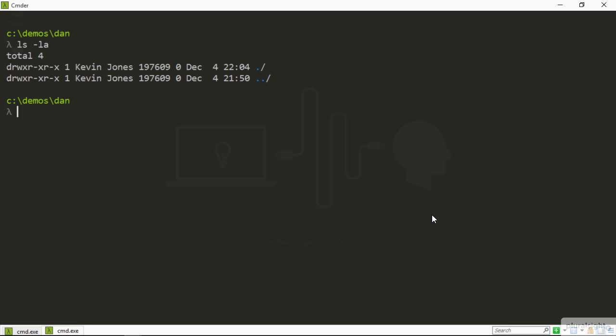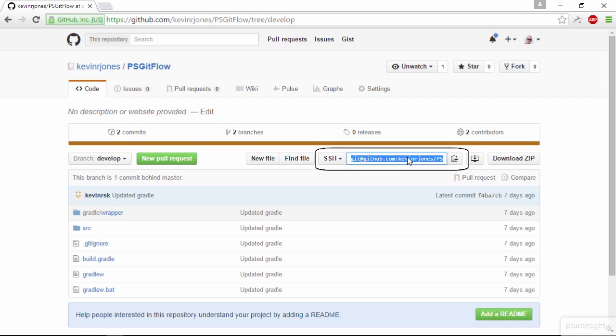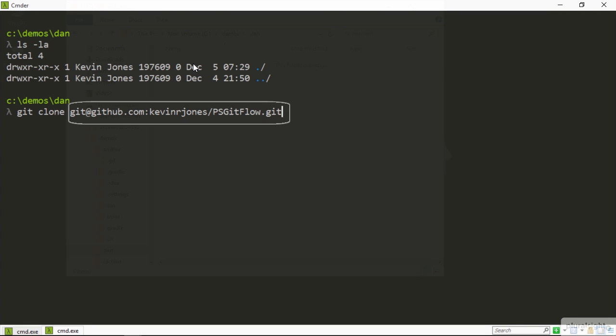So the first thing we need to do is to get Dan to clone the repository. So this is the URL of the repository. So for Dan, I can do a git clone, passing in the URL of the repository, but I don't want to create a subdirectory here. So I'm going to tell git clone to clone into this directory. Otherwise, this would create me a PS git flow subdirectory.